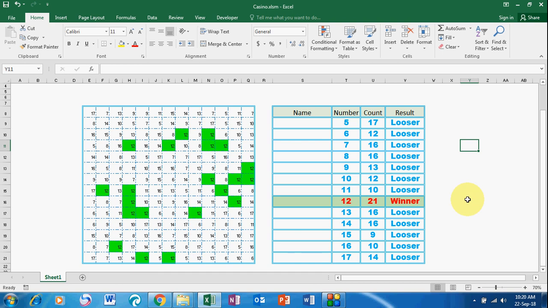Well, I'm a macro expert. This is Royal Casino. Here I just developed this Excel utility for casino purposes.